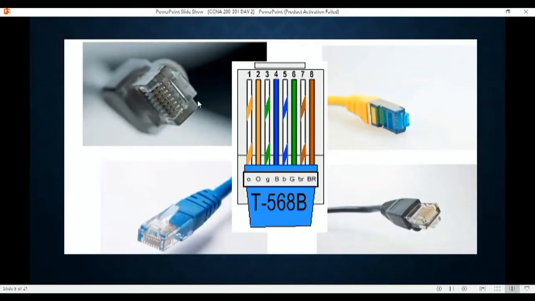These are Ethernet cables. We have two types of Ethernet cables. We have the straight-through and the crossover cables. If you want to put it inside your hard disk file, this is how you are going to number it. You follow this color code.